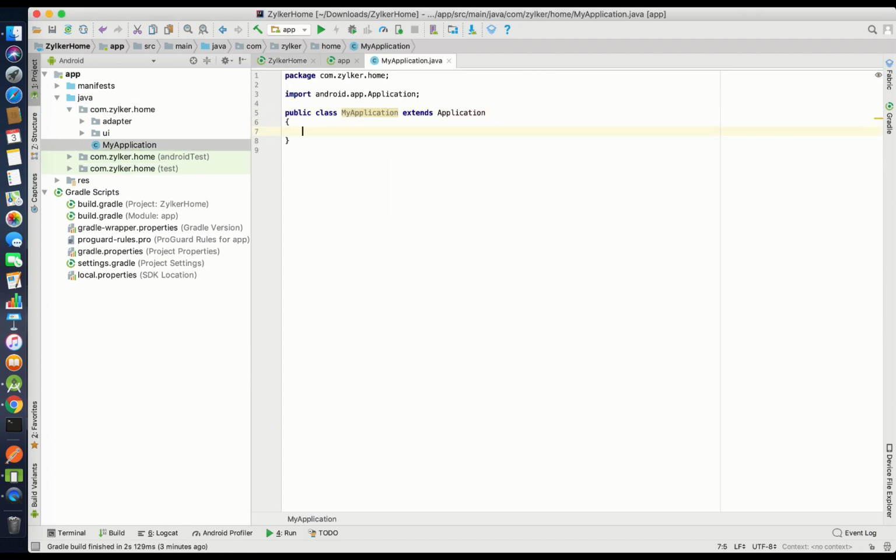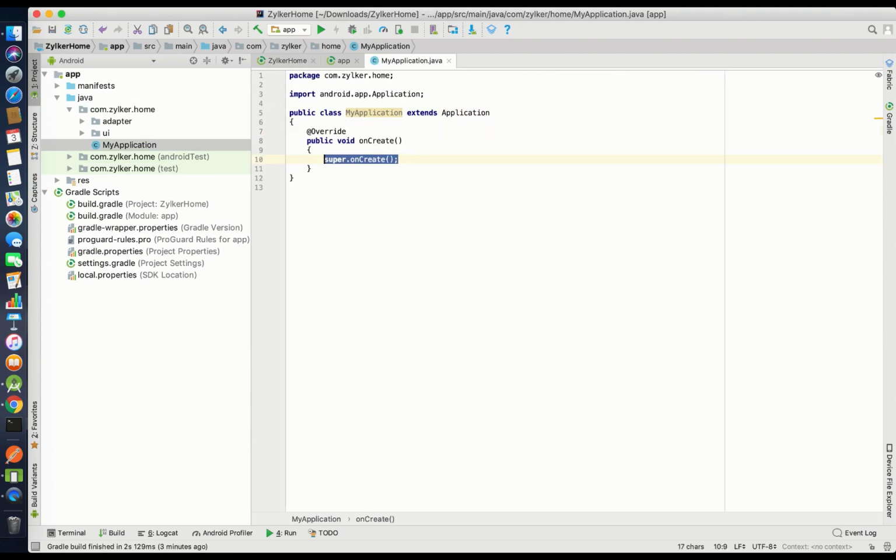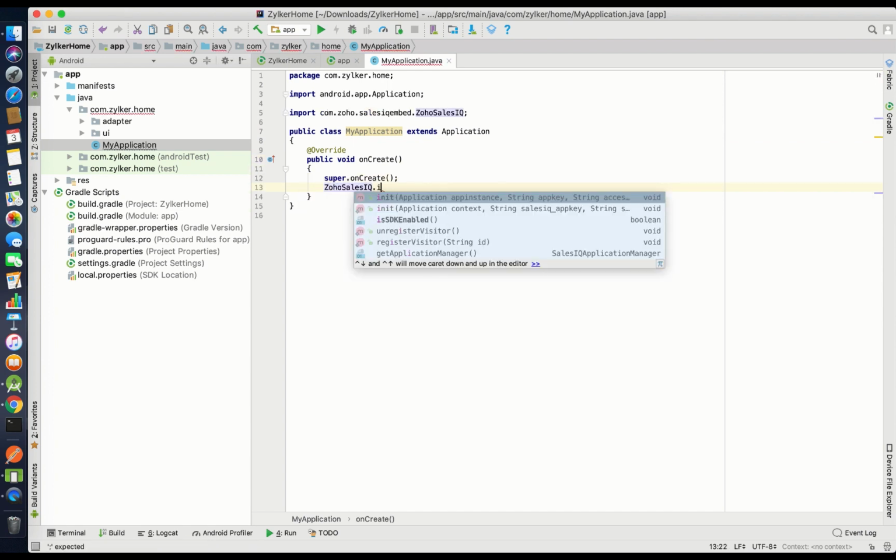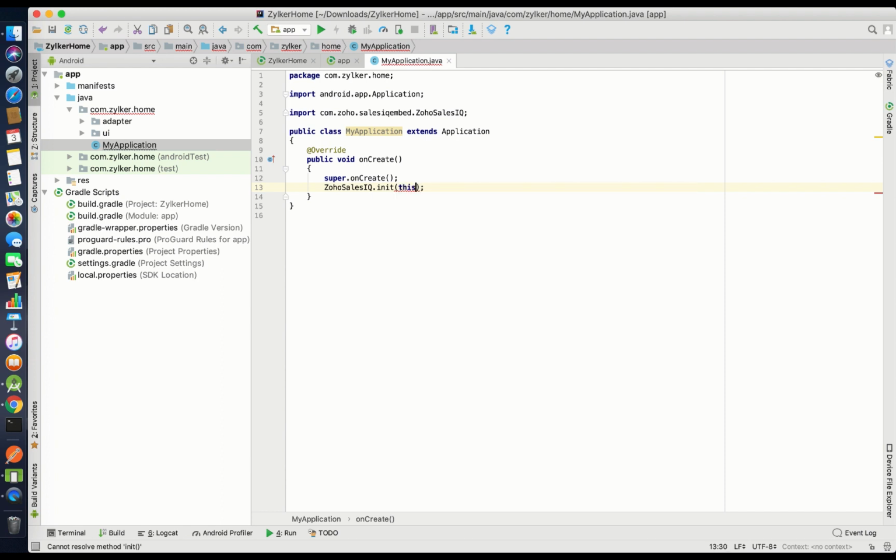The class is now created. Inside the class, include the onCreate method. Call the init method with your app key and your access key. Here, this denotes the application instance.